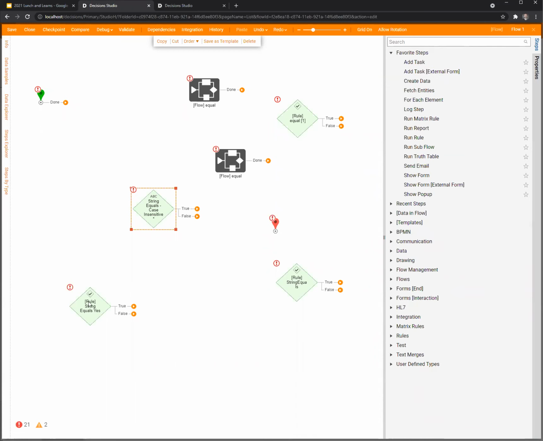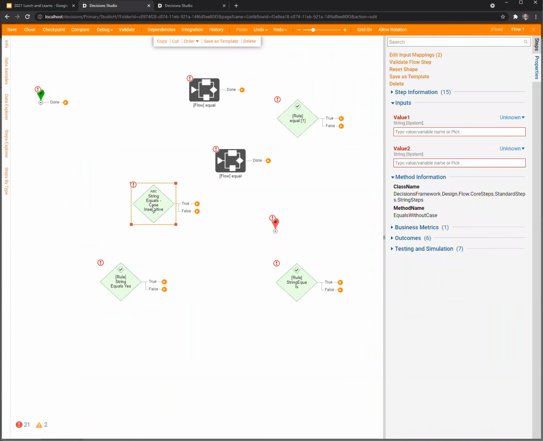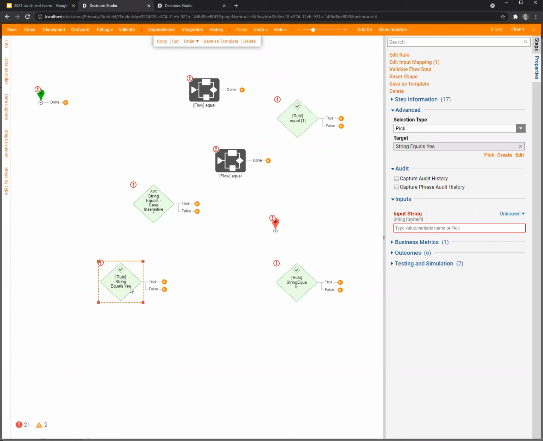So yeah, the easiest way to make a determination is if it has edit rule or selection type, that means it is a component. That means it has been built, but you can't figure out if it's something built by the decisions team or something built by your team. But you should, unless absolutely necessary, use the pre-built rules.